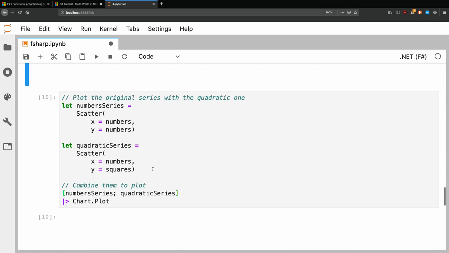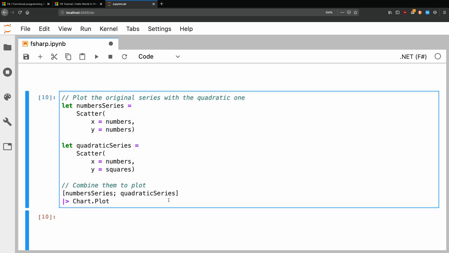So let's say I want to take the original numbers and I want to take the squares and plot them both in the same graph. How would I do that so I could see their relationship to each other? Well, I define what's called a series. I'm going to do a scatter series. This is just sort of like some dots on a graph, if you will.